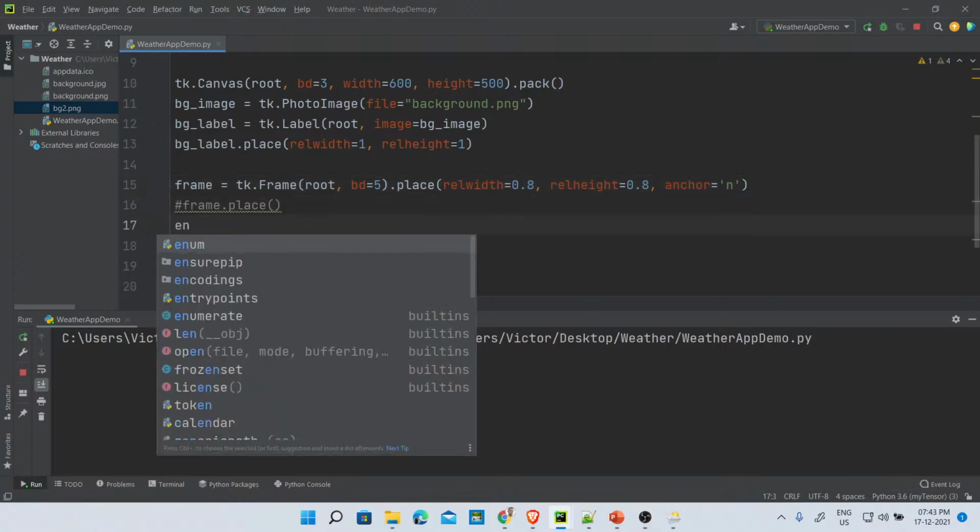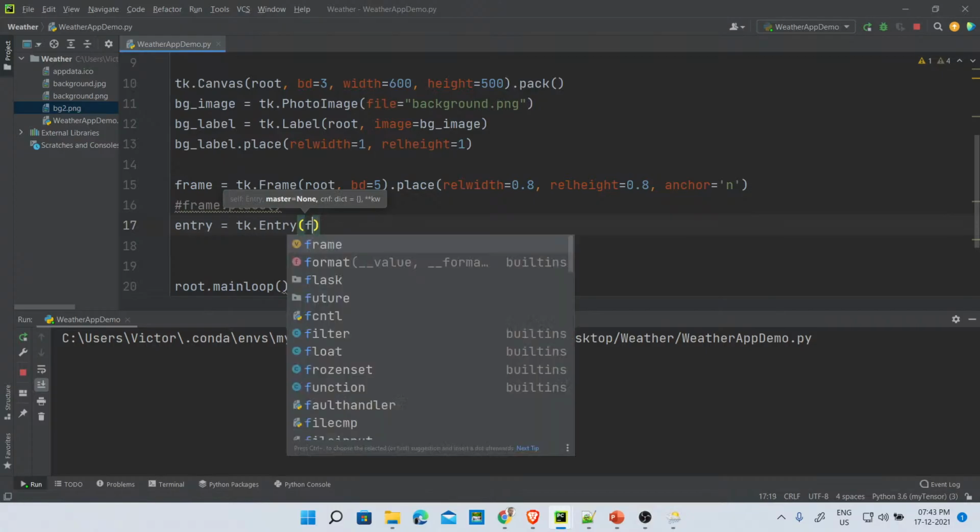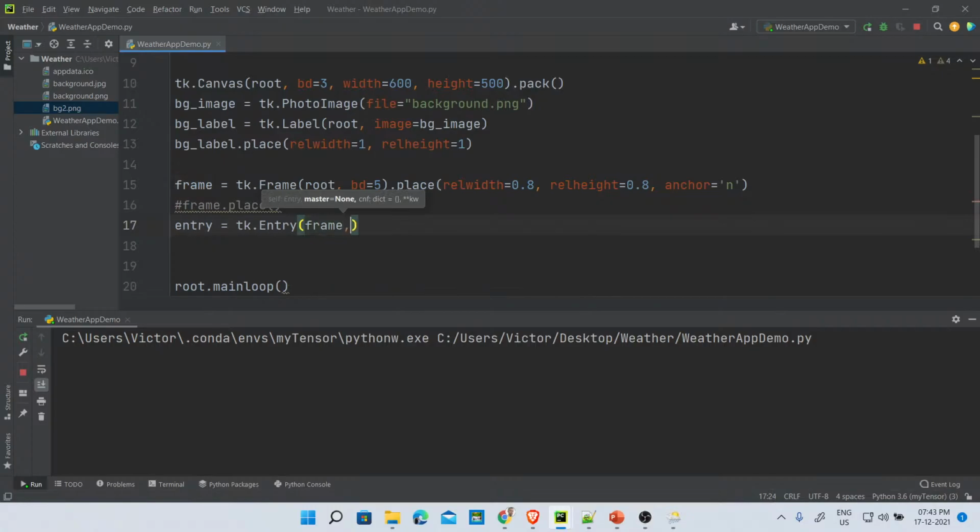I'll call it entry only. Now, it's going to be tk.Entry. Fine. So where is it going? It's not going to the root now, right? The first argument should be the frame. Now this frame is done. Let's just populate it, and then I can say dot place.